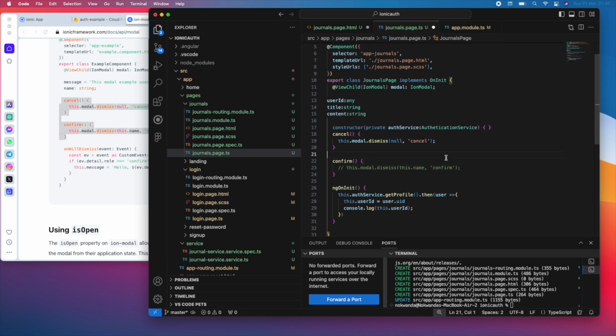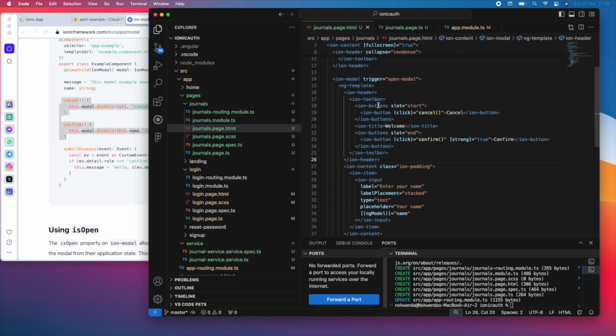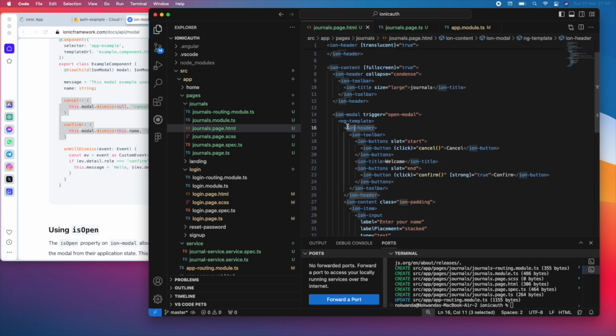I'm going to comment this out, I won't need it. Okay, so we have our model. Before I show you how it works, now it says it triggers when a person calls open model.